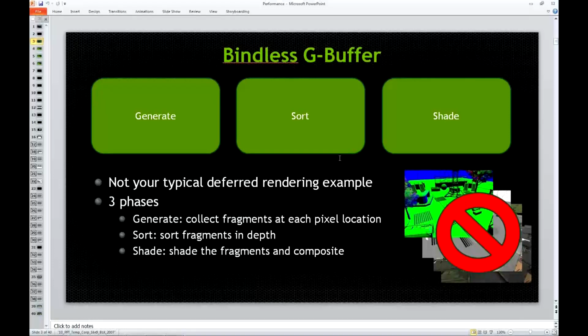And really the entire application is broken up into three phases. The first phase is our generate phase. The generate phase is where we are going to render all of the geometry and collect all of the information that we need for our deferred render. So again, our normals, our texture coordinates, and all that. And we're going to do that for every single fragment in the scene.